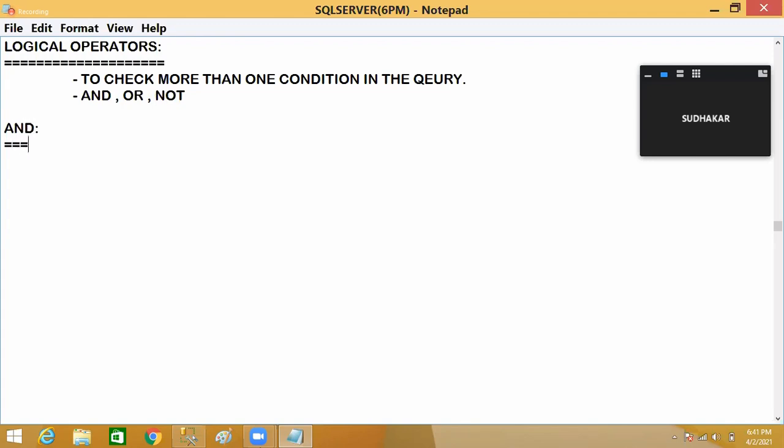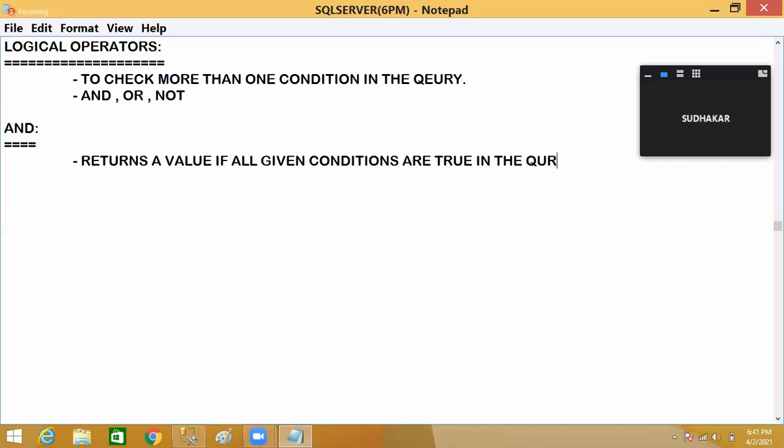Carefully observe. The AND operator returns a value if all given conditions are true in the query. So however many conditions we give, every condition must be true, then only it returns a value. For example, I think all of you know this now.